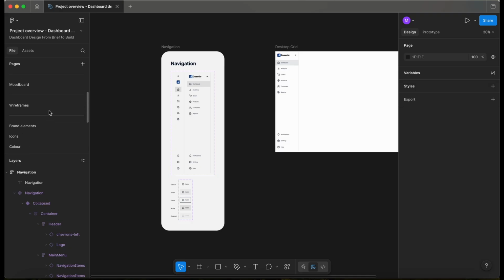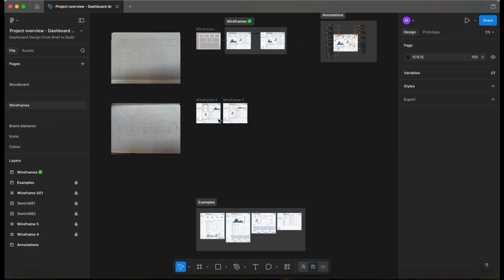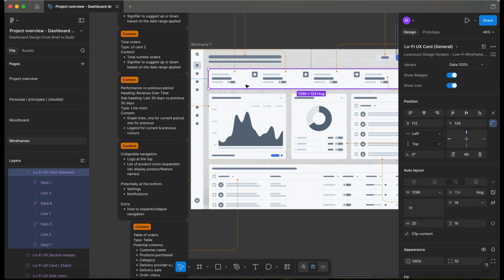Let's just scroll back up and let's go to the wireframes page a second. So yeah, in the next video let's focus and let's start building out some of these UI cards that we can use on our dashboard.